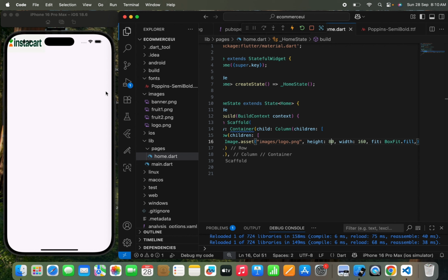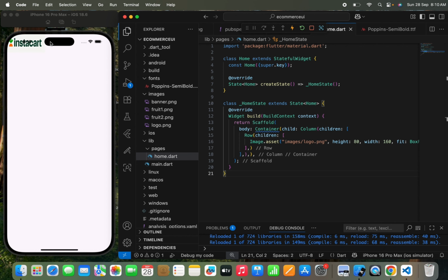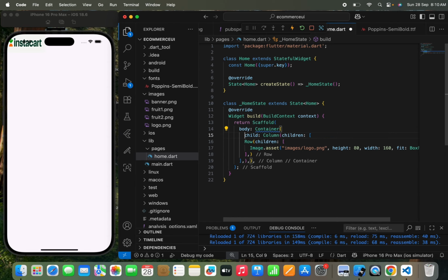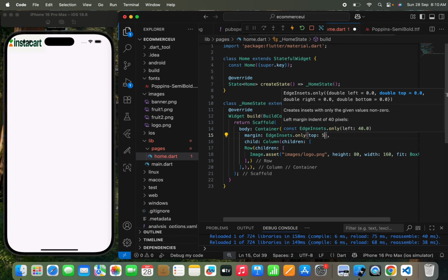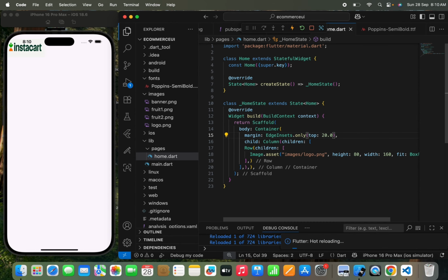So there is the image you can see, and the image is just behind this bar. So I just need to pass the margin from the top. So I just need to write margin: EdgeInsets.only. From the top we'll just pass 50.0, or we can just pass 20.0 or 30.0. Okay, something like this. I think we can just pass 40 as well. Okay, so this is what you can see, and this is the image that we have passed, or the logo we have passed.